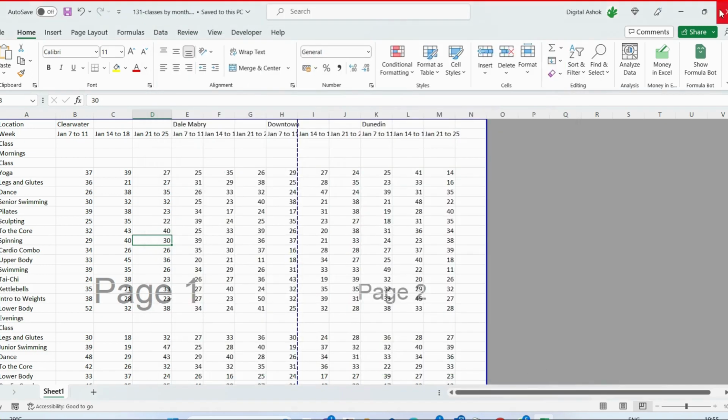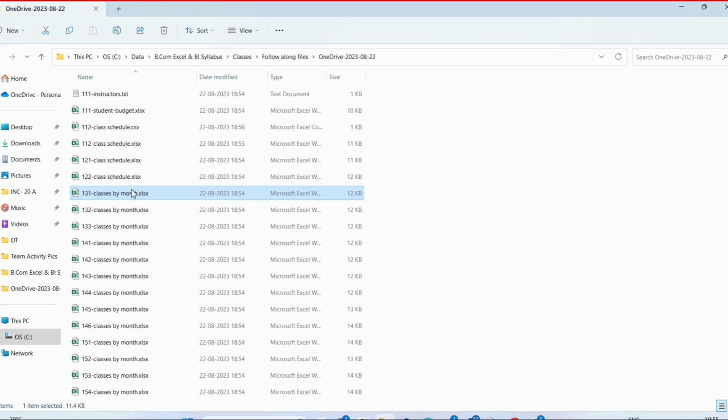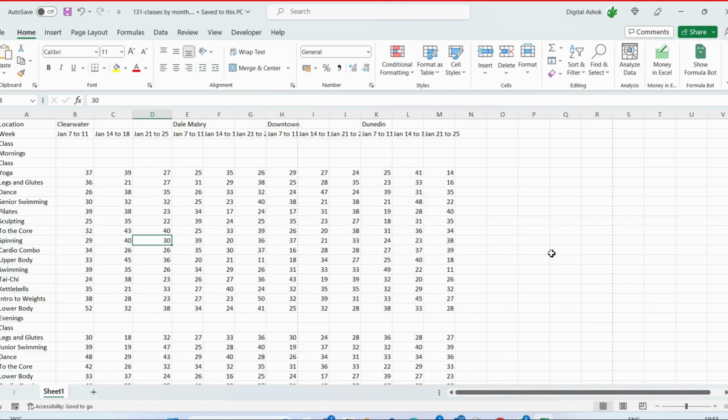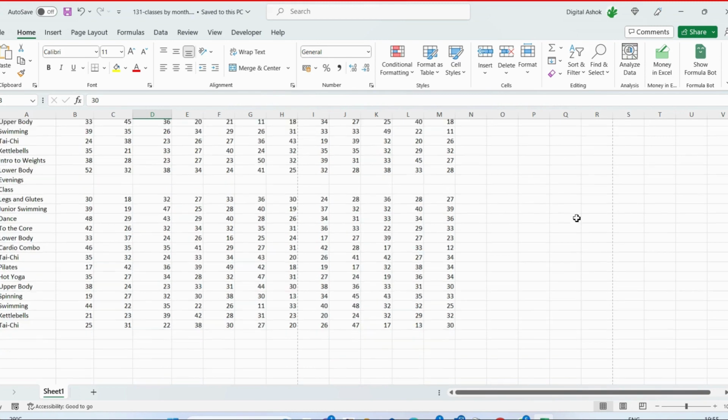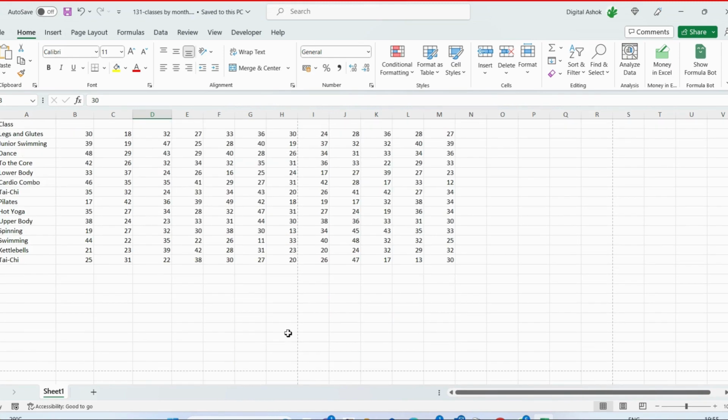So what we will do, we will close this worksheet and open that worksheet. Whenever the actual page breaks are there, you will be able to see them. Now we will see. So here this is the page break preview, and go to normal view. In this normal view, can you see these dashed lines? These are the page breaks. Whenever you are scrolling down, it is not going off.